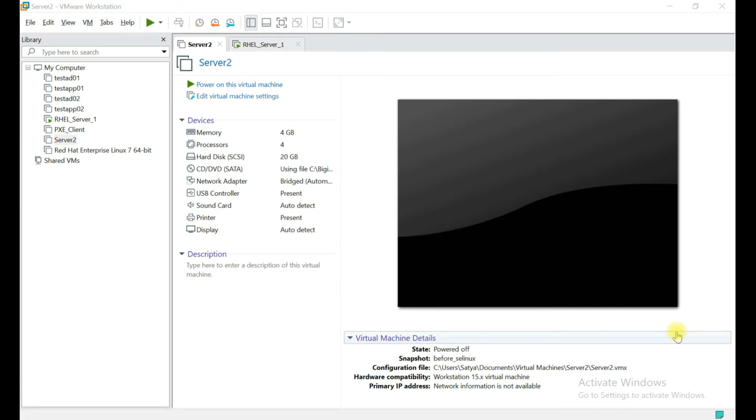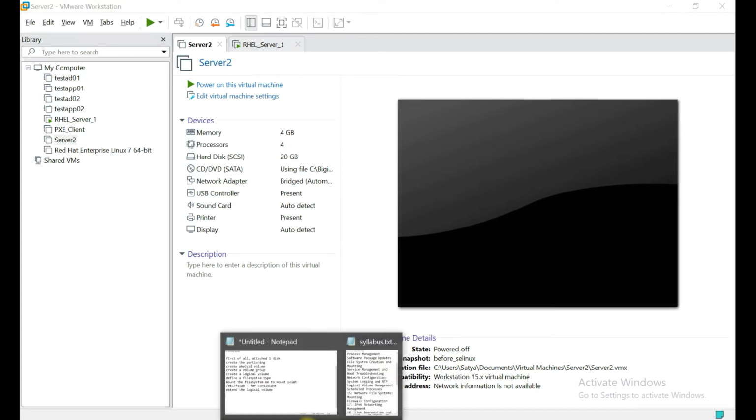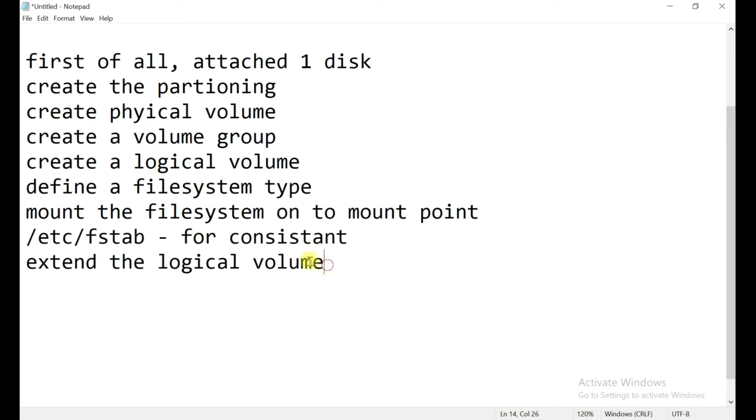Hello everyone. So I'm going to show you how we can do the lab related to logical volumes in Unix operating system. Okay. So first of all, we should know what we are going to do. I have just explained you first.